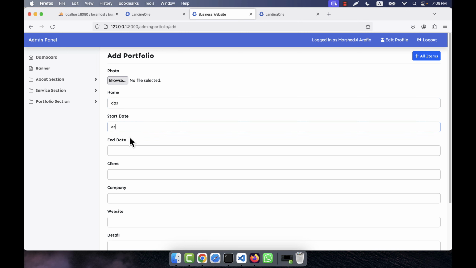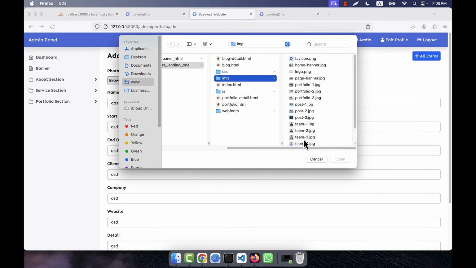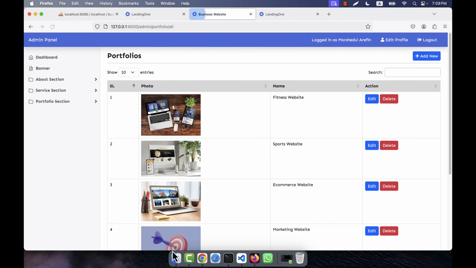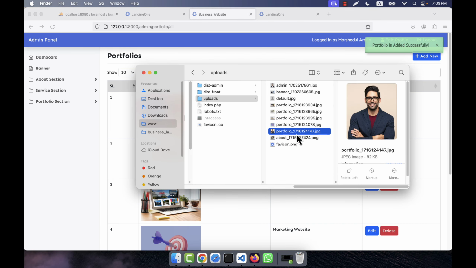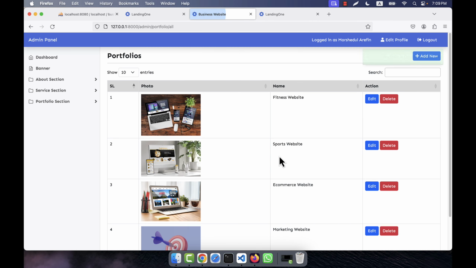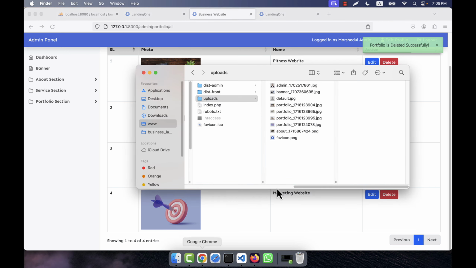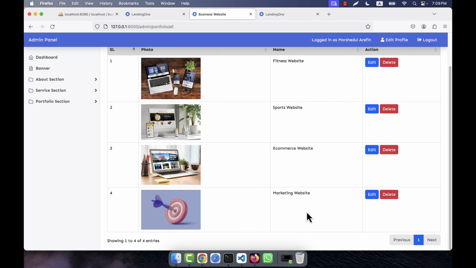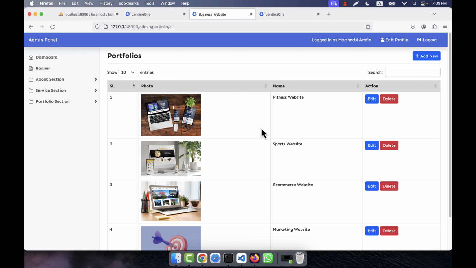Again I am going to add another one, so like this. If I want to add this person, submit, you see this one comes as a portfolio like this. Okay, if I now go to delete it, you see this is deleted, and now if you come into the folder, you see that is not here. That means the photo is successfully deleted from here also.